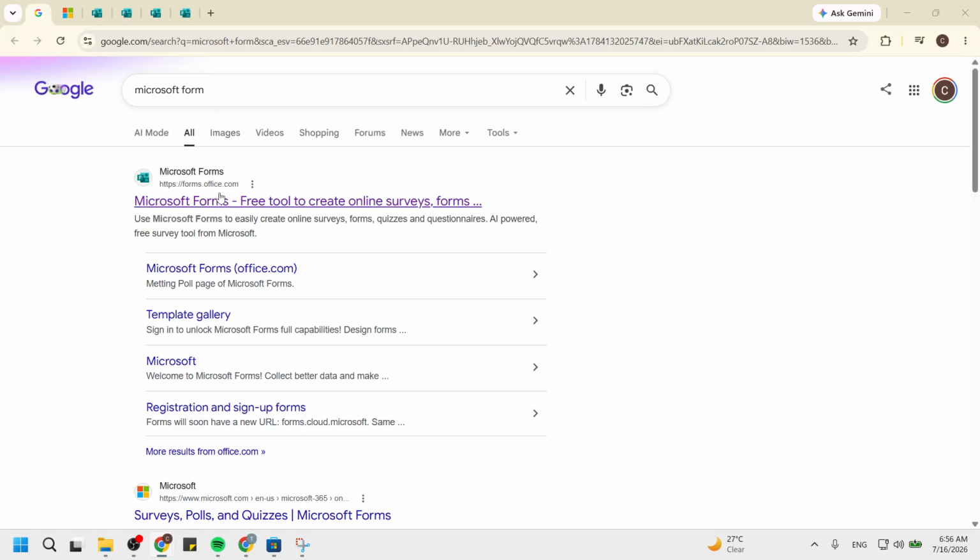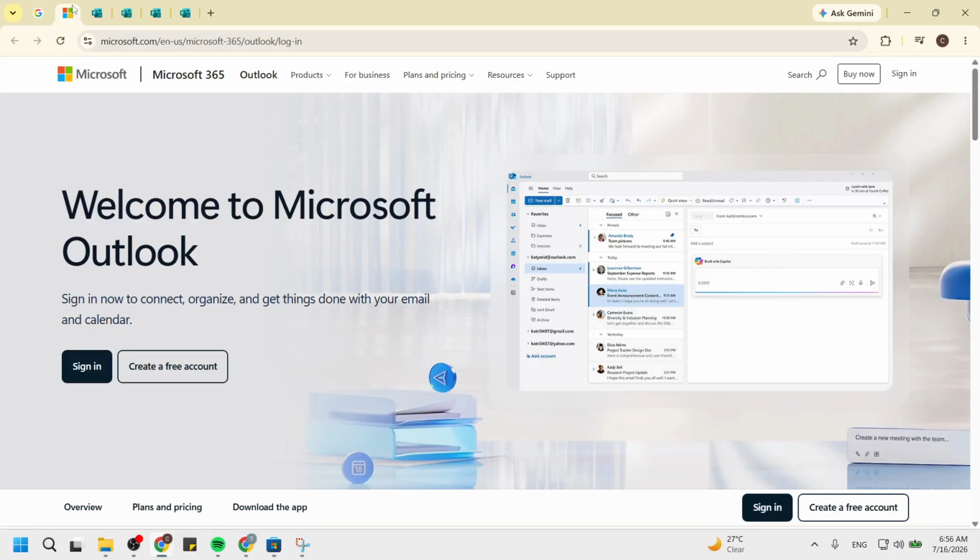You will see several search results. Look for the link that officially directs you to the Microsoft Forms website. This step is important because you want to ensure you are accessing the correct platform. Once you find the right link, click on it and you will be directed to the Microsoft Forms homepage.